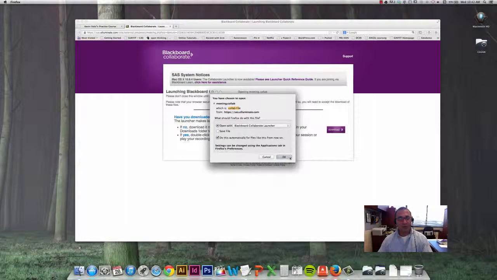If not, what you'd have to do is you'd have to go to your download folder and double click on this meeting collab file, and then it would launch. So that's what you would do if you don't use Firefox. If I was using, say, Google Chrome, it just gives me the option to save file. It doesn't actually give me the option to open. So what I would have to do is, if I used Chrome or Safari, I'd have to go to my downloads folder and then click on this collab file, and it would just open. So I'm going to do this.